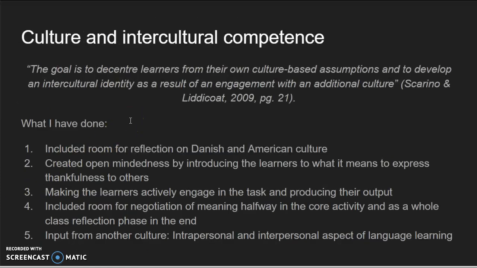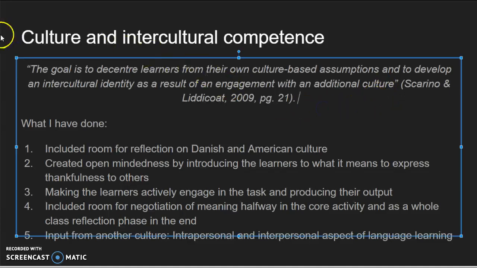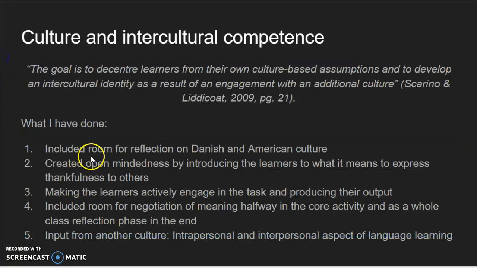Cultural and intercultural competence, taken from Scarino and Liddicoat. The goal is to decenter learners from their own culture-based assumptions and to develop an intercultural identity as a result of an engagement with an additional culture. You can read a little bit more about it in my synopsis, but what I have done is to include room for reflection on Danish and American culture.